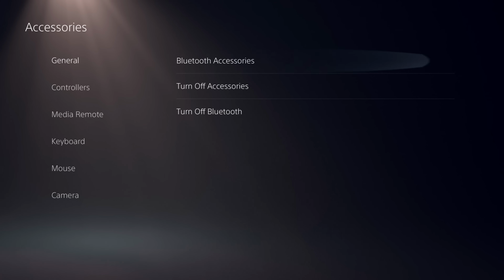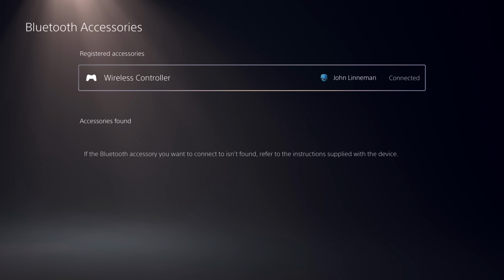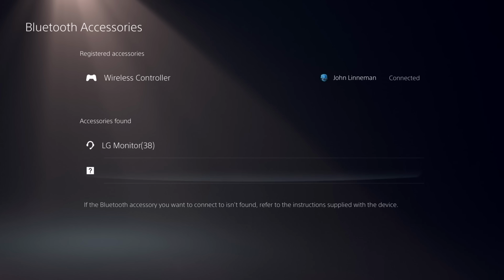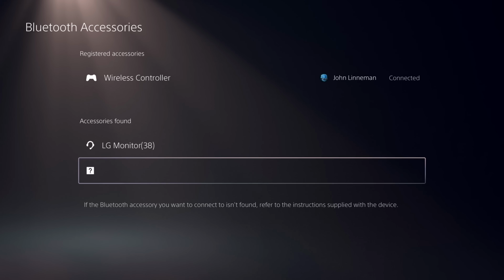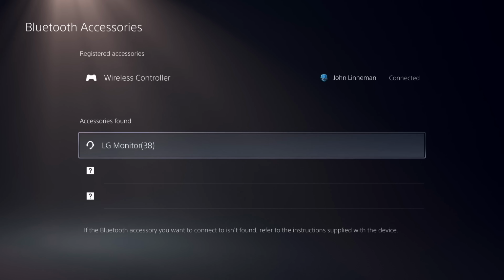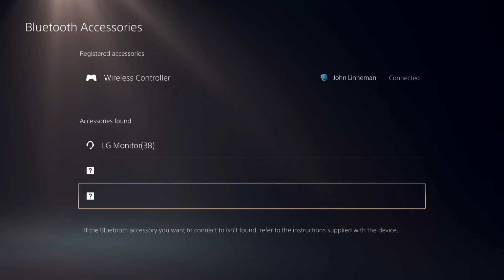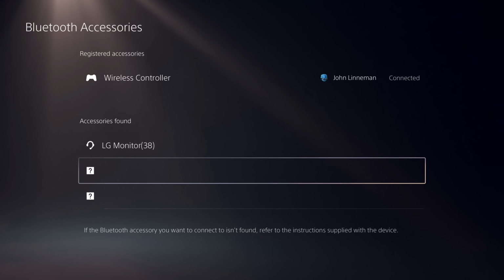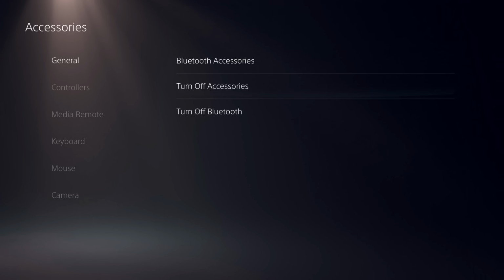Accessories. And here we just have, you can connect Bluetooth accessories. Currently, I just have this controller there, but you can actually pair it with other things, such as the monitor here in my area and two question marks. I'm not sure what that's about.